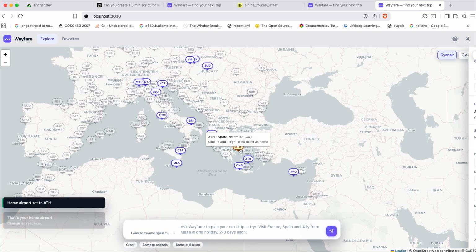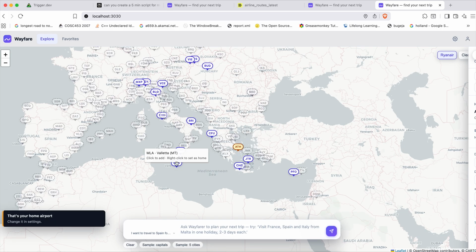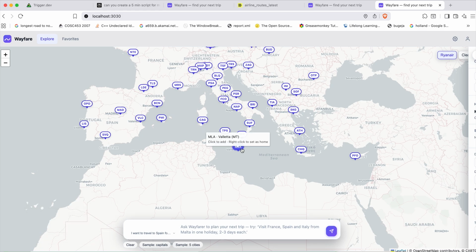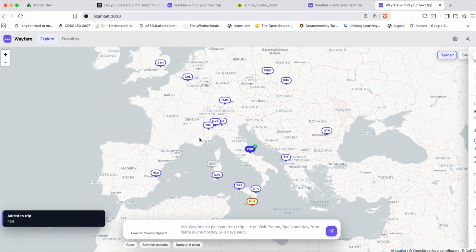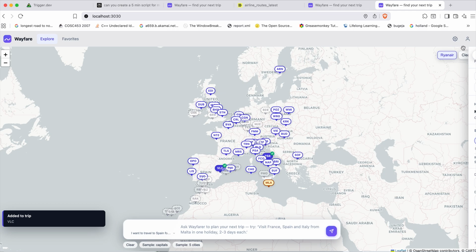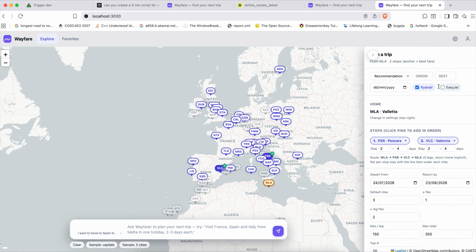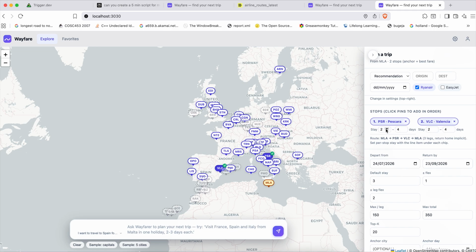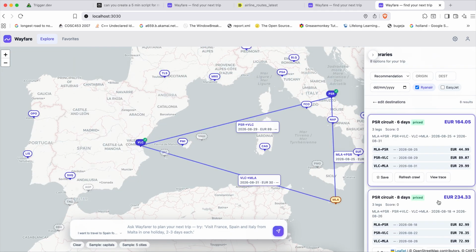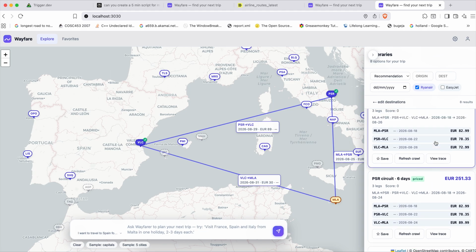Now, obviously, we have a way to do that through the UI. We can update. We can set the starting point, and we can say, for example, we want to go to Pescara, Valencia, and do that. You can do that by having a set of parameters in terms of how long to stay. For example, I want to stay 4 days in Pescara, and it will find the best route. This is basically not through the LLM, but through a functionality that we can use, and it will find the best routes that it has.